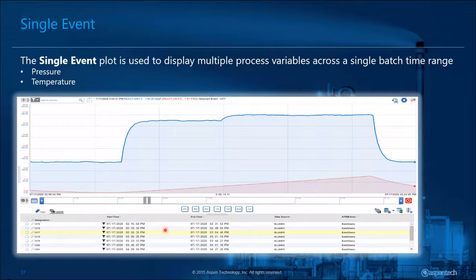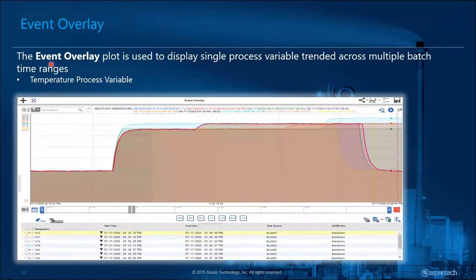I can also overlay these events, or process variables that we want to look at, for a single process variable over multiple batches. Again, I've shown my last 10 batches, and I've decided to overlay the reactor temperature. And here you can see all the trends. So it gives me a means of identifying if there are any outliers, if there are any problems that I could maybe drill down and have a look at.